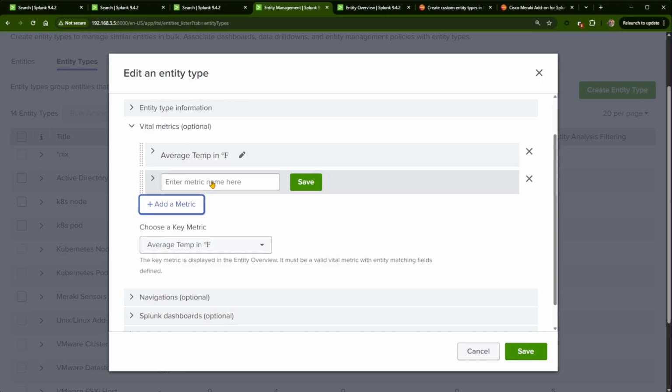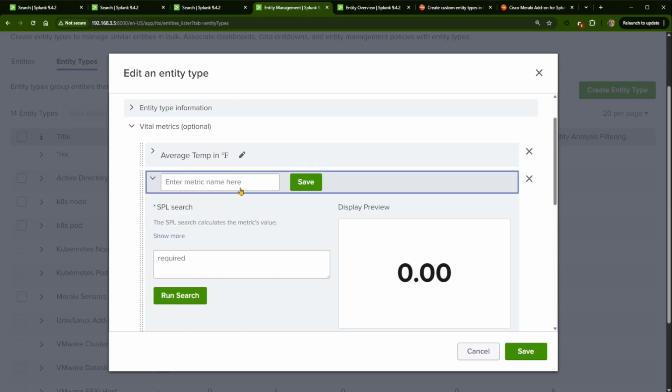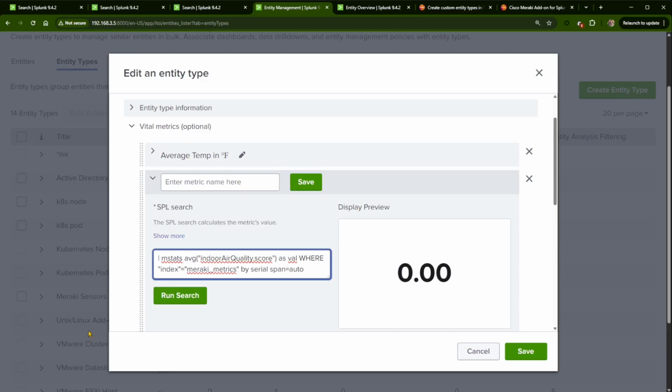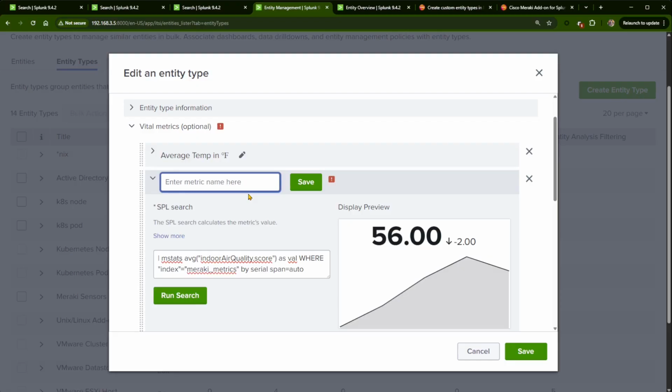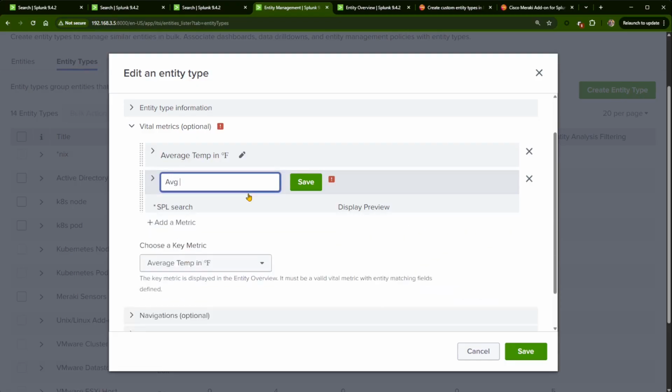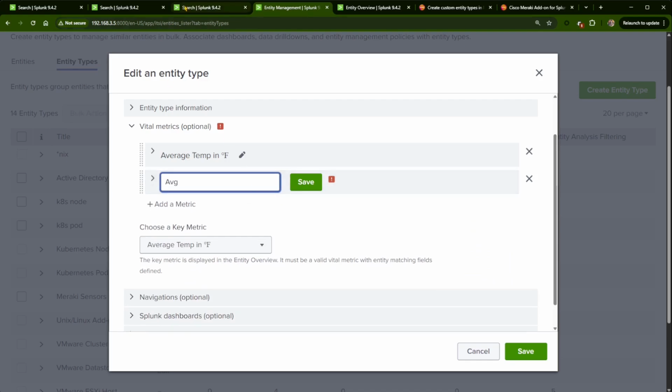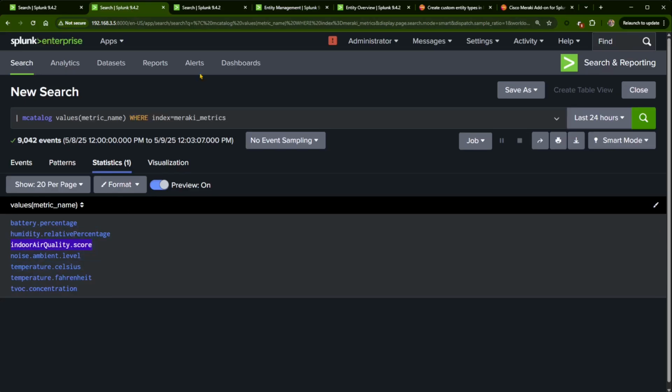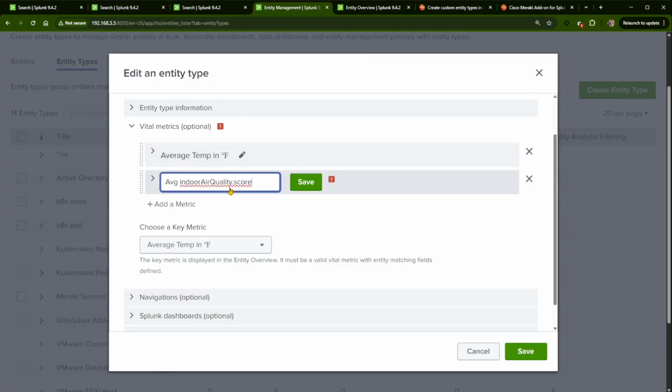Come over here. You don't have to give it a name at first. You can expand and plug in your search there and run it. We are going to have to give this a name, so I'm going to say average. And if you want to do AVG, and this is all just preferences for you and your team, I can come in here and copy that again even. Maybe I want to just say indoor air quality. Average indoor air quality.